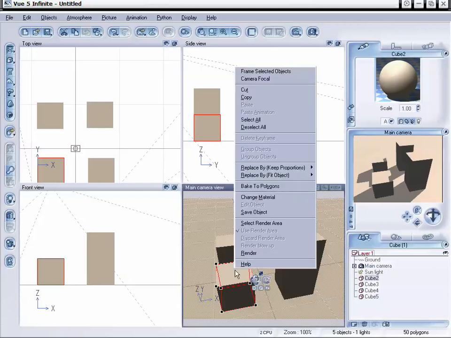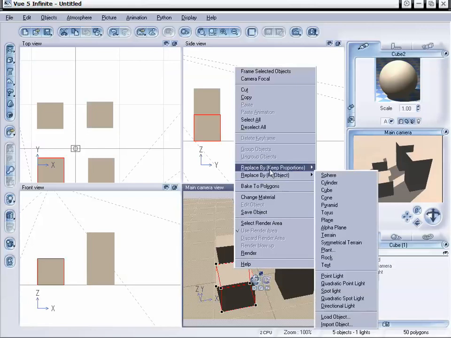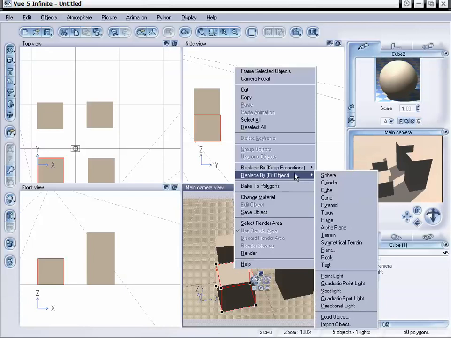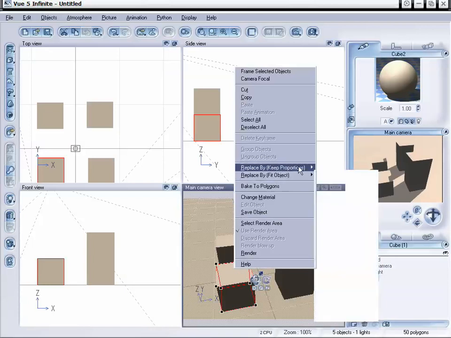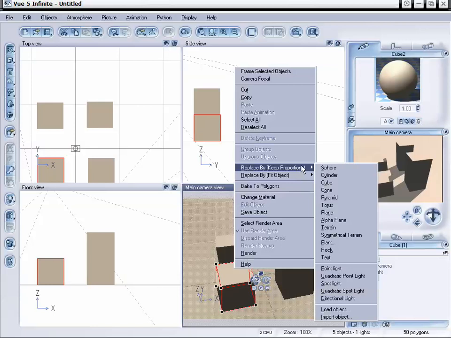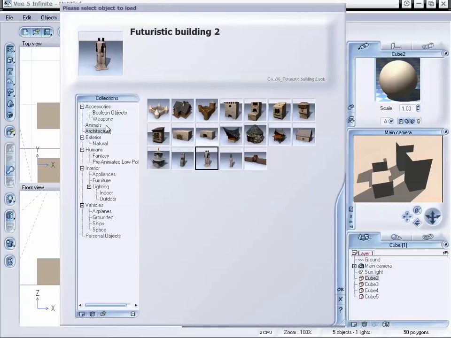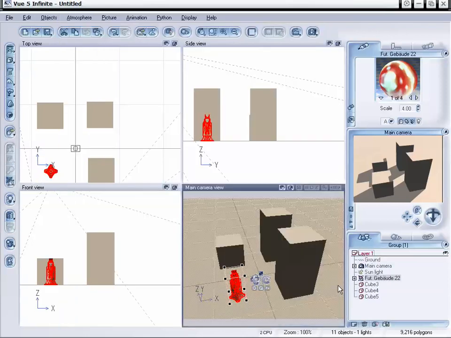If I right mouse click on that object, we're going to have our replace by options, and we have replace by keep proportion and replace by fit object. Let's do keep proportions for our first set here, and we're going to replace this with an object. So we're going to click load object. And now this is going to bring us to our objects we already have loaded into view. We can go in and import a new one if we want, but I'm going to replace it with this futuristic building 2 we have under architecture, and click OK.